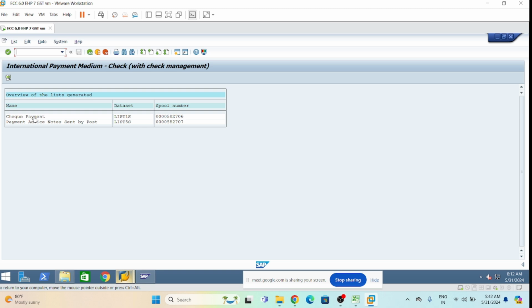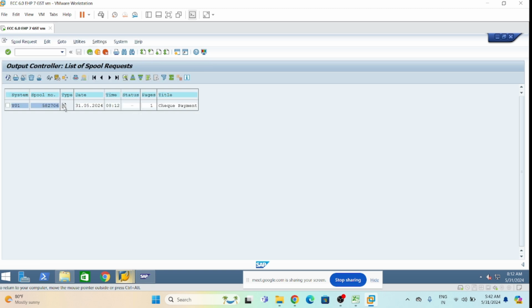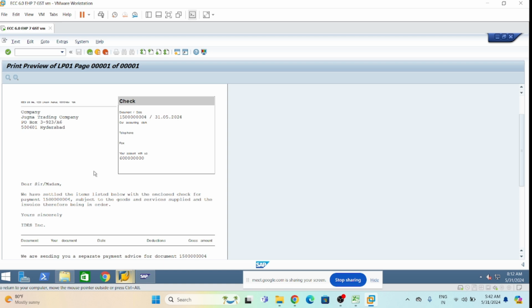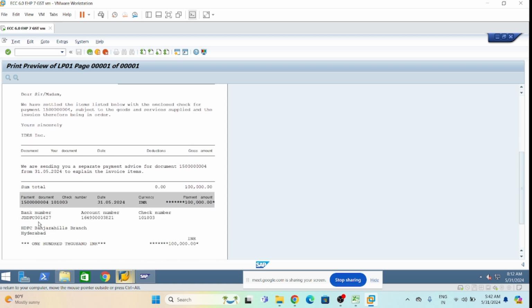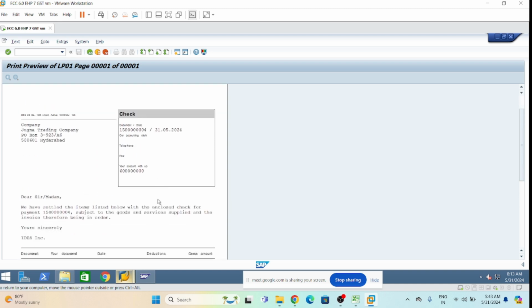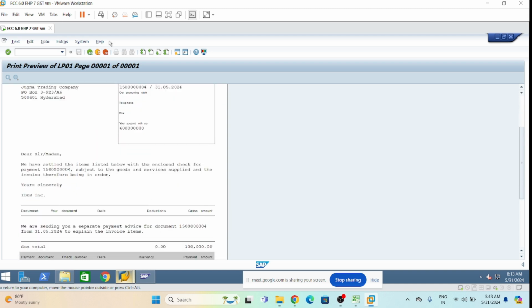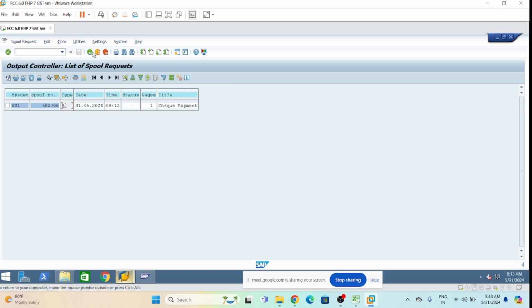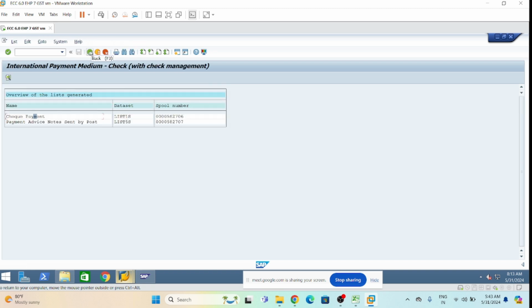Now in the same process, you can see this check is printed for Jugna Trading. This one you can explore yourselves. The date and everything is the same as the way we did it through F-58 in our previous topics. Okay, so now this one is done.